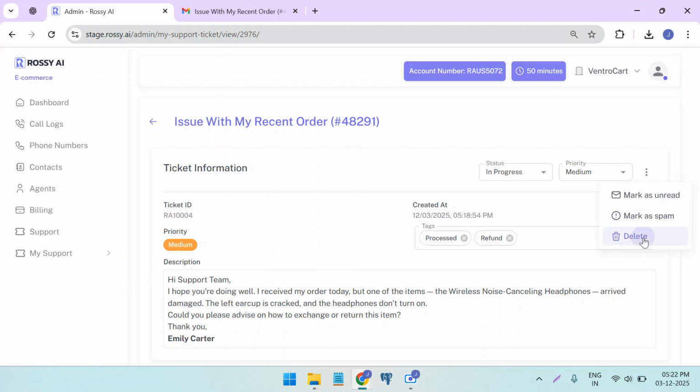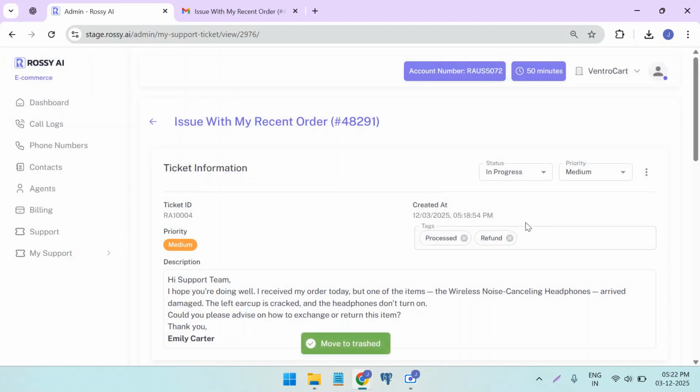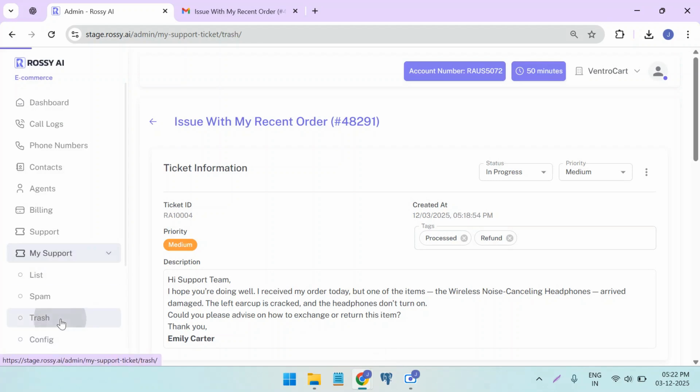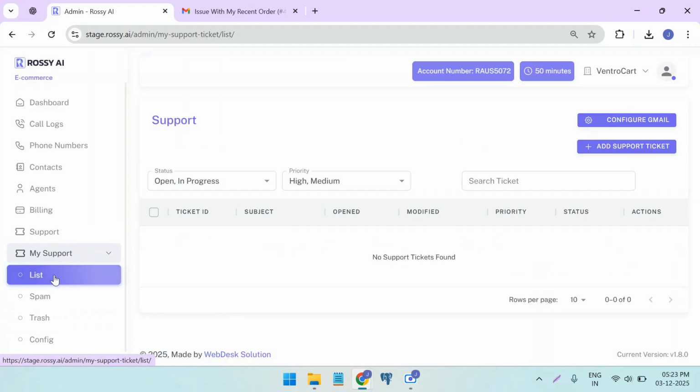When we click on delete, it does not delete it from the Gmail account directly. It's moved to trash in Rosie AI, not in Gmail. Going to the sidebar and clicking this, we can go to the trash section, and here we are able to see that particular ticket. After 60 days, this ticket will be automatically deleted from Rosie AI. It won't be deleted from the Gmail account of either the customer or the connected support account. Then again, let's go back to the list.